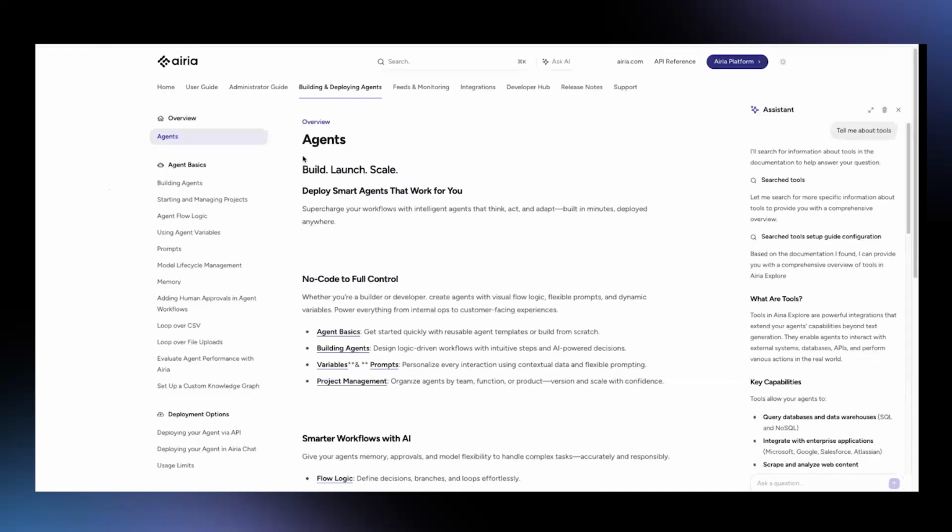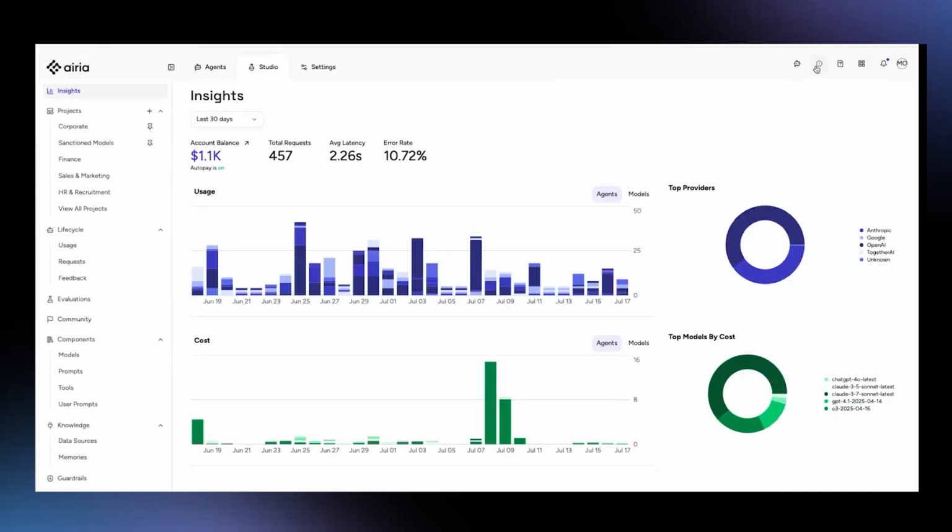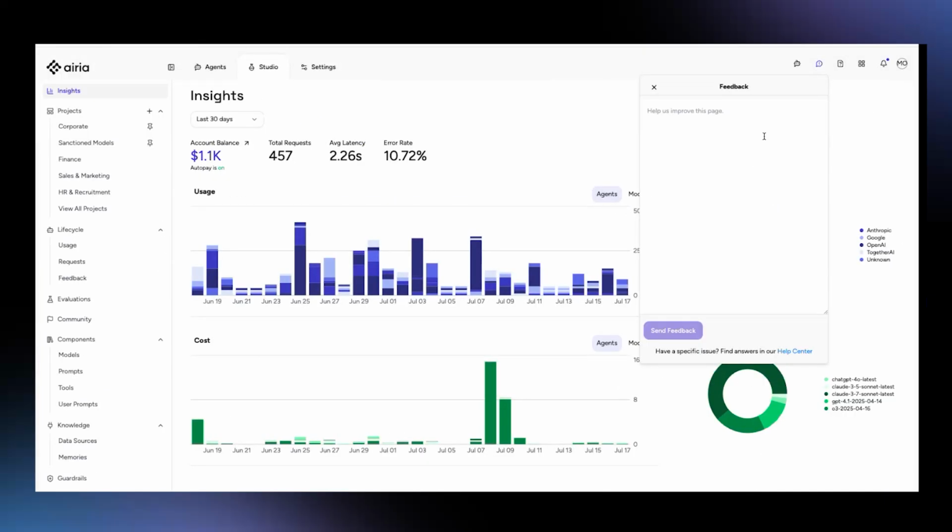If anything is missing or you'd like to share feedback, feel free to do so through the platform by clicking on the little exclamation mark. Let us know, and we'll add the relevant information or documentation to the platform for you.